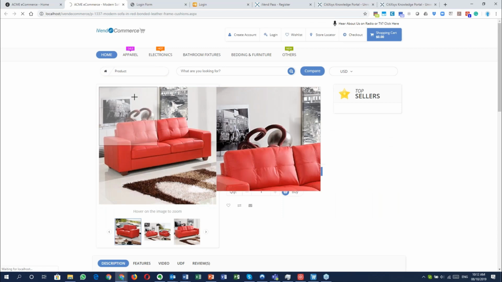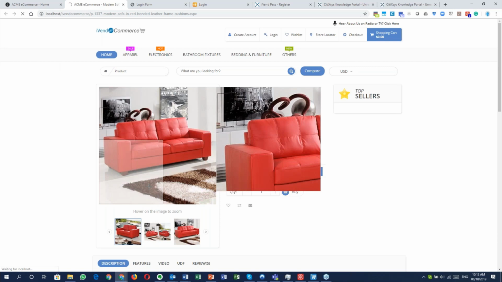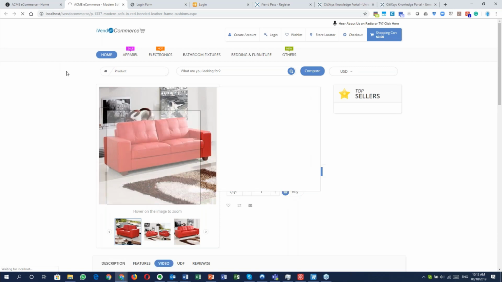It does actually work pretty well, and even has video that's associated with it. It does work pretty well for what it does. It's a reasonable e-commerce.